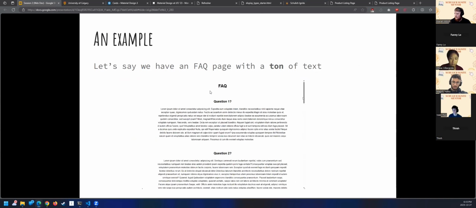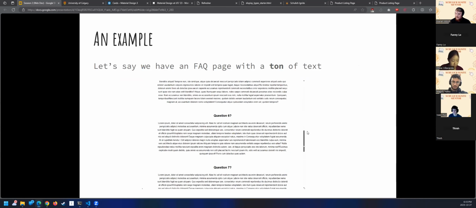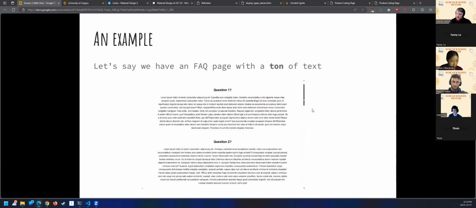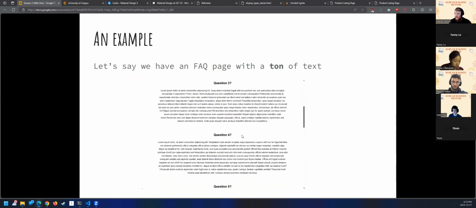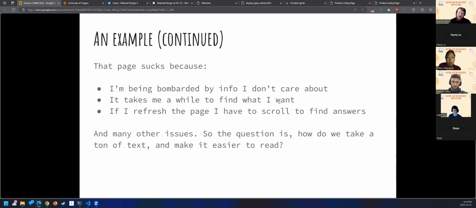So for example, let's say we have an FAQ page that we have a ton of text on. When we're looking at this page, there's a bunch of different questions being asked in here, and a bunch of different answers. They're kind of long. It's a long scroll down to find what you want, right? If you want question 5, you've got to scroll down through all these different sections to try and find it. So how do we make this a bit easier?